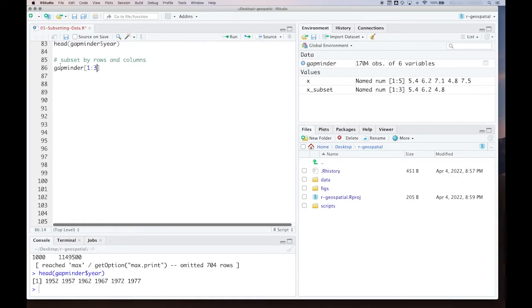But we want all of the columns too. We just don't want the first 3 rows of the first row. We want all the columns. And that's where it's important to use a comma when you're working with data frames. The comma specifies the rows and the columns. So if you have this index, to the left of the comma is specifying the rows, to the right of the comma is specifying the columns.